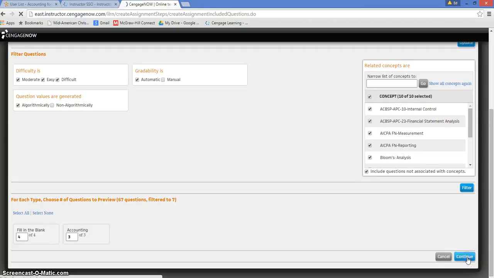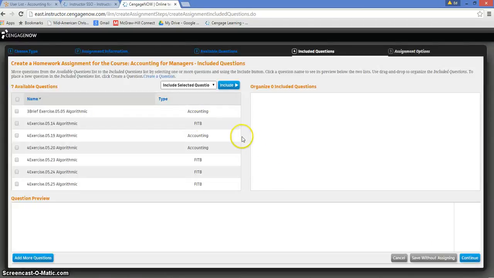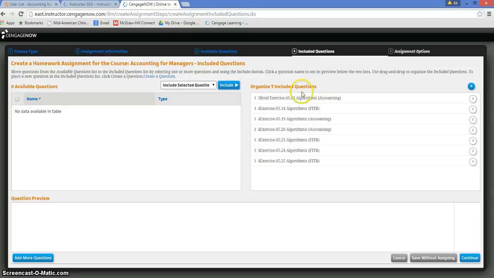So I'm going to click continue. And here they all are. So here's the potential 7 questions. I haven't assigned them yet. If I just click here to get all of them and click include, all 7 get added. I could go through and view them all, look at them all, and decide which. I want all 7. So I'm going to then click continue.